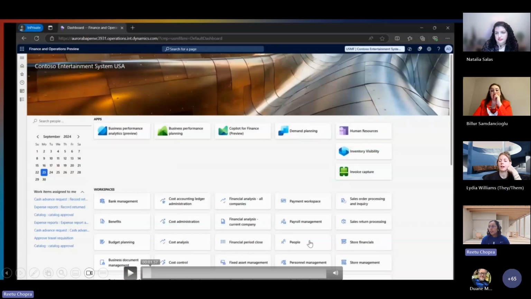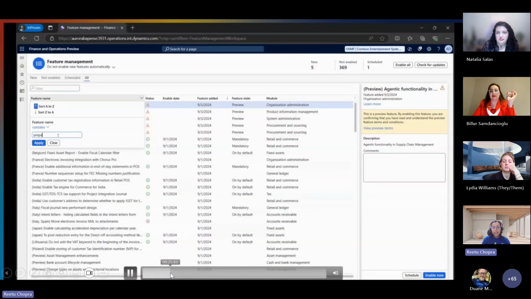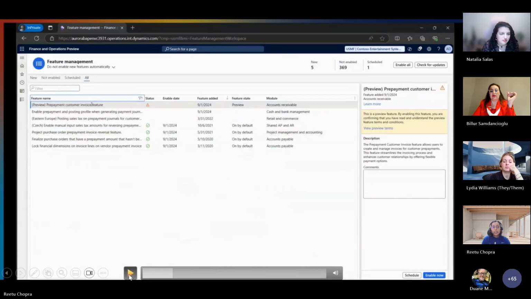Great. So regarding the prepayment invoice setup feature, right? The first and foremost thing is to enable this feature under feature management, right? So if you look here, we have a prepayment customer invoice feature. The user needs to come here and then enable the feature. So that's the first prerequisite of this feature.